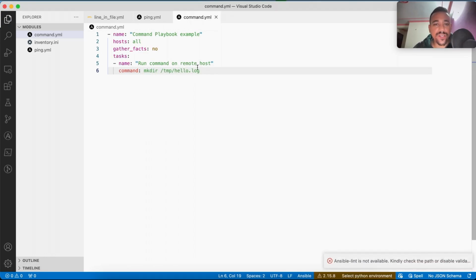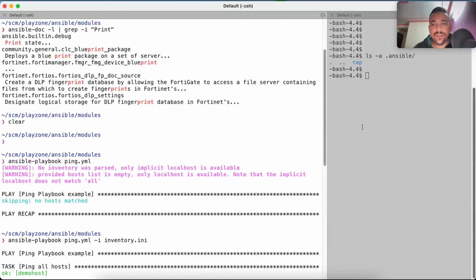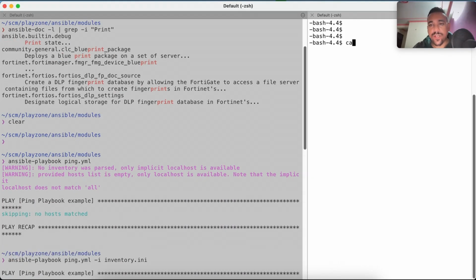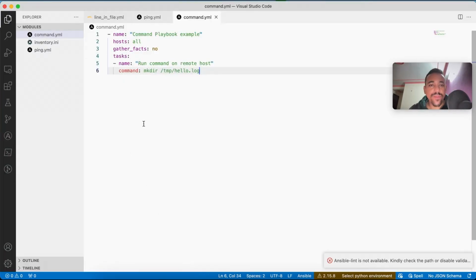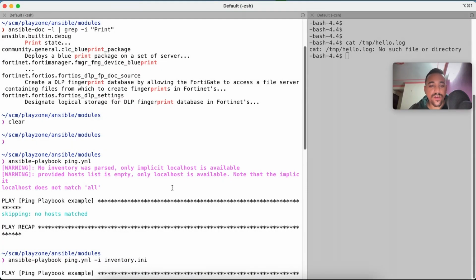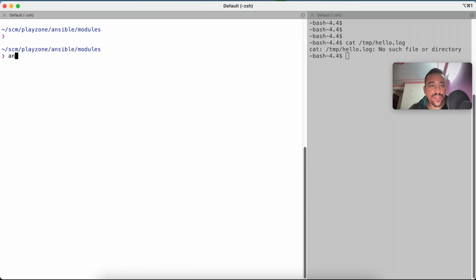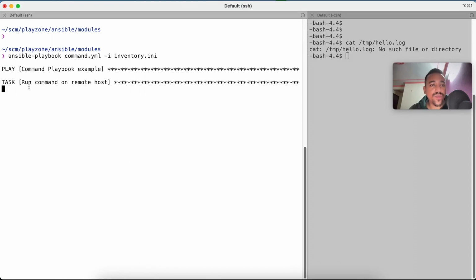before we run it, let's just confirm that we don't have the same file on the remote host. So let me cat that file first. As you can see, /tmp/hello.log, no such file or directory. Now we are going to run the command module to run this command on the remote server that is going to create this file for us. On the left side, we clear the screen, ansible-playbook command.yaml -i inventory.ini.